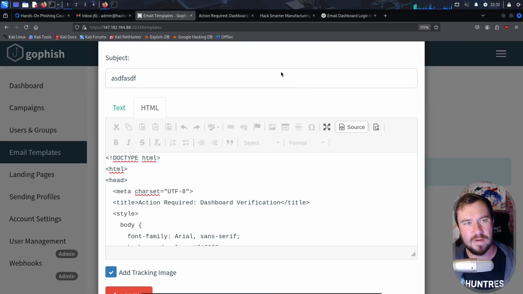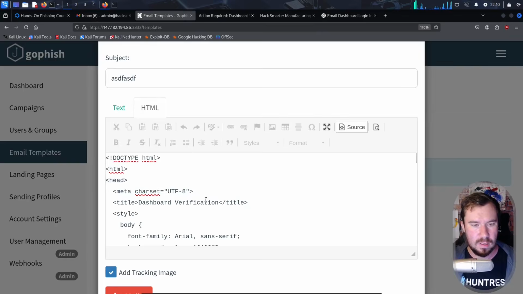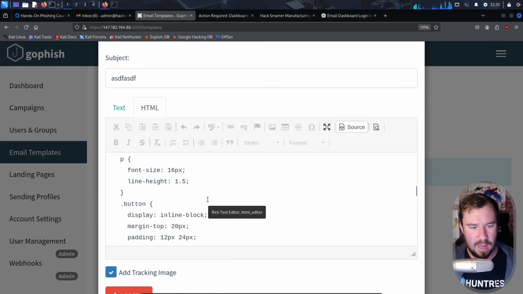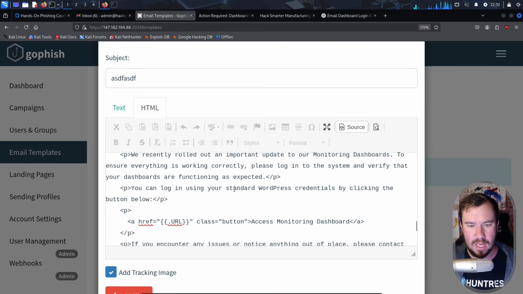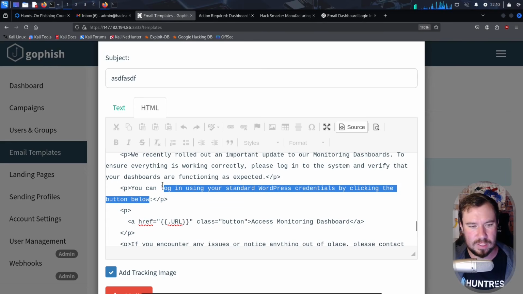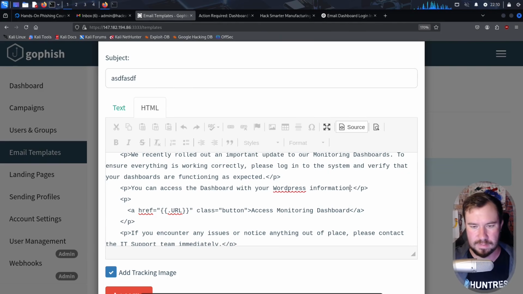So let me modify a few things in the email. So action required, I'm just going to do dashboard verification for the title. That should fix that a little bit. And I want to remove credentials because when it looks like you're asking for credentials, it will catch you. So, you can log in using your standard WordPress credentials. We'll say you can access the dashboard with your WordPress information.